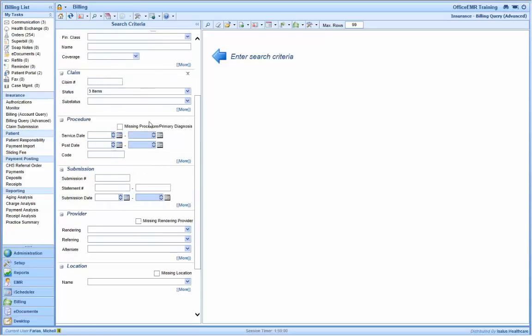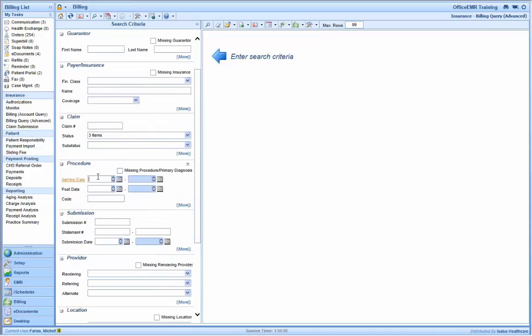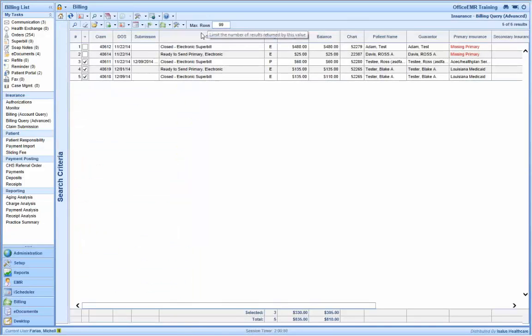In this case, this is a test environment. I will also additionally be adding my service date. That way, I narrow my list of claims down to only the claims I actually want to process. Once you've entered your search criteria, click on your magnifying glass on the second toolbar. This will then display all the claims that fall into the criteria you have entered.